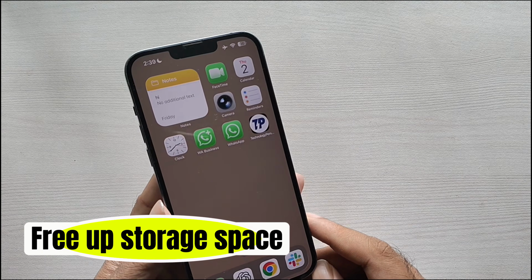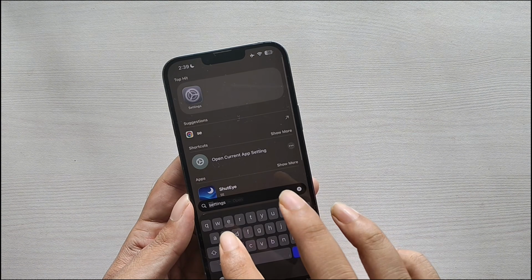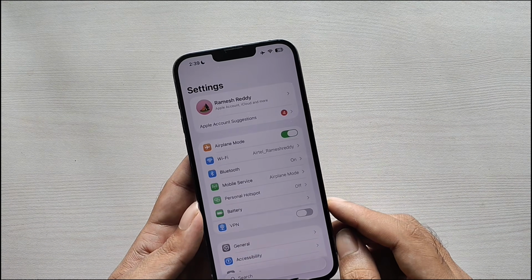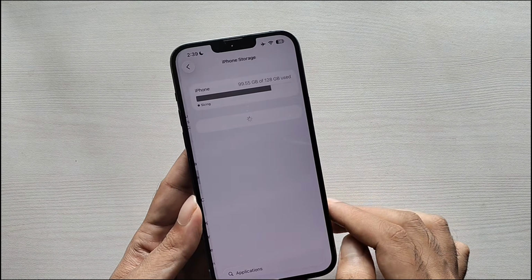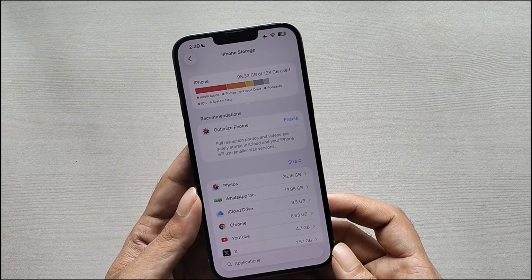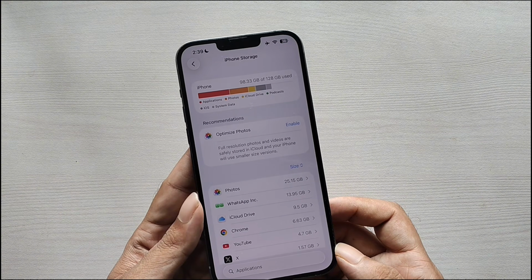The eighth method is freeing up storage space. If your iPhone storage is almost full, the system may fail to save new call logs. Open Settings, tap General, go to iPhone Storage. Delete unnecessary apps, videos or photos to free space. Then check the recent call log again.